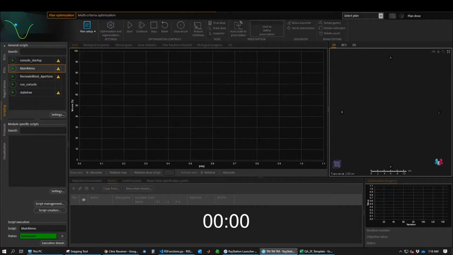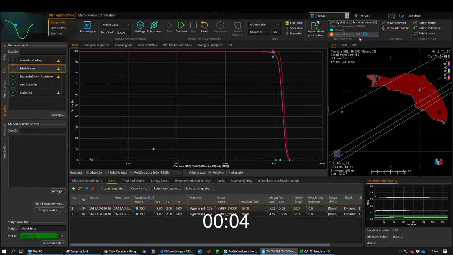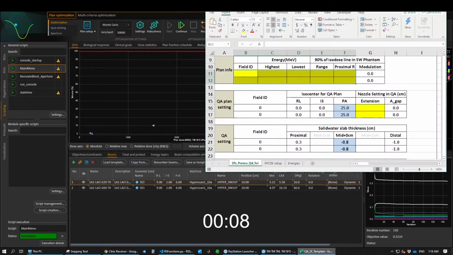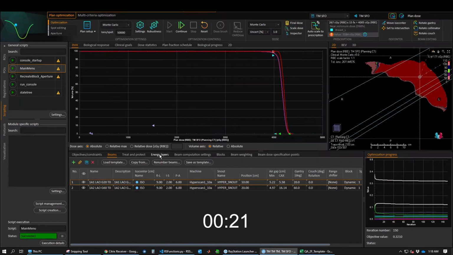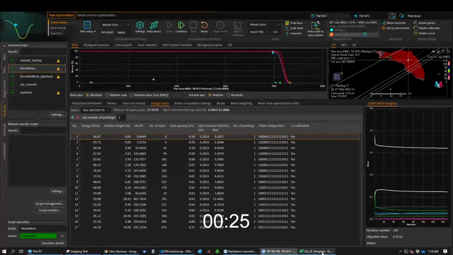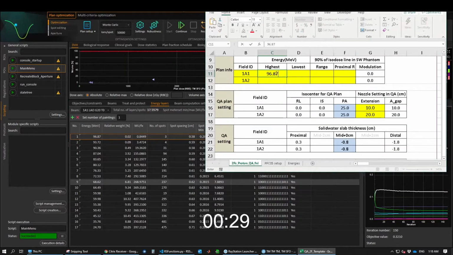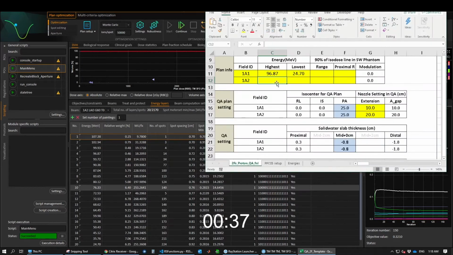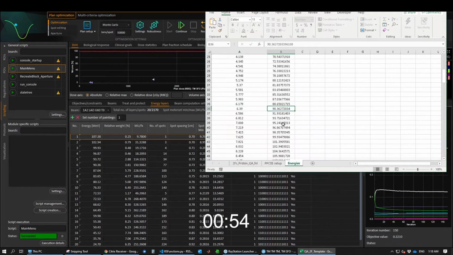Now I'm going to give you a demo about how we manually generate the QA plans. Usually, we would like to select several planes to measure the 2D dose distributions. In this demo, I picked the midplane and the proximal plane of the dose distribution. To estimate the correct depths, we need to collect necessary beam data, most likely the maximum and minimum energy of each beam.